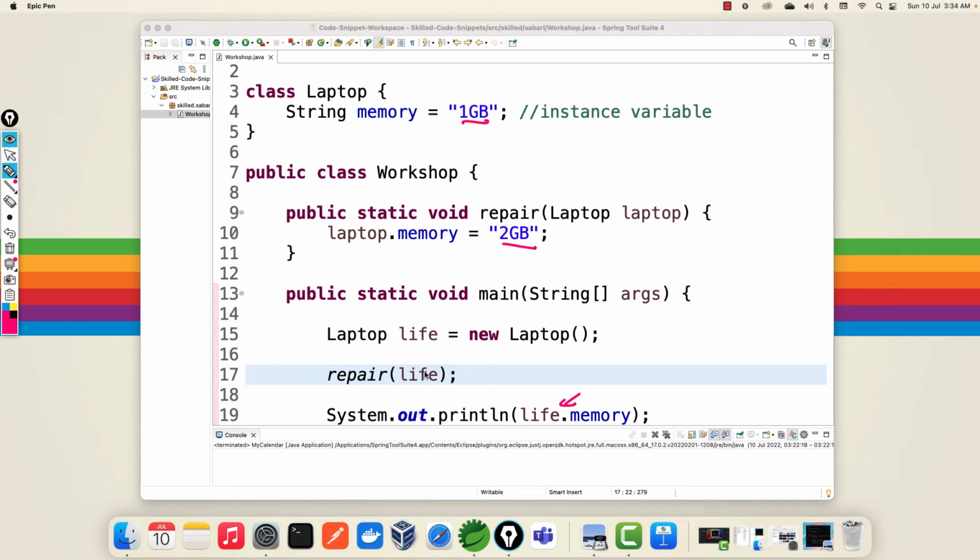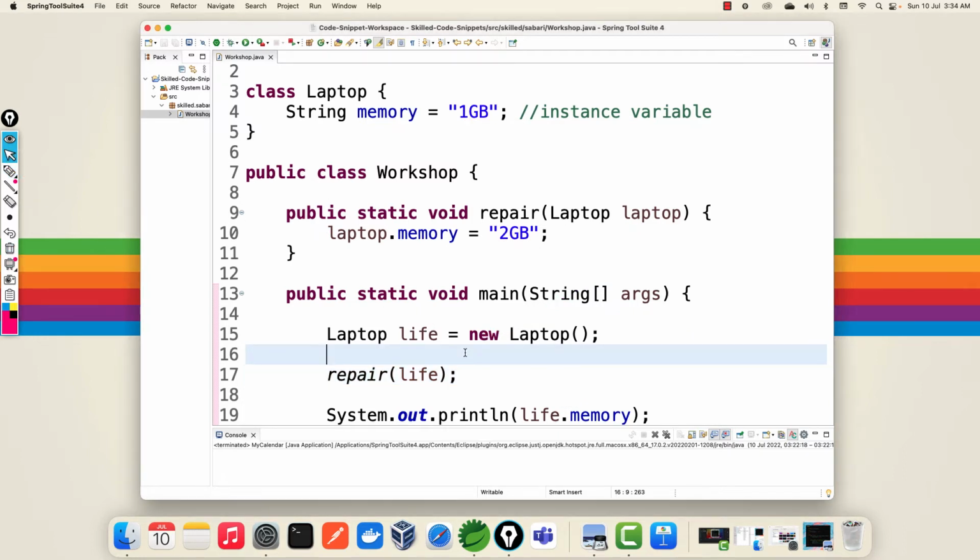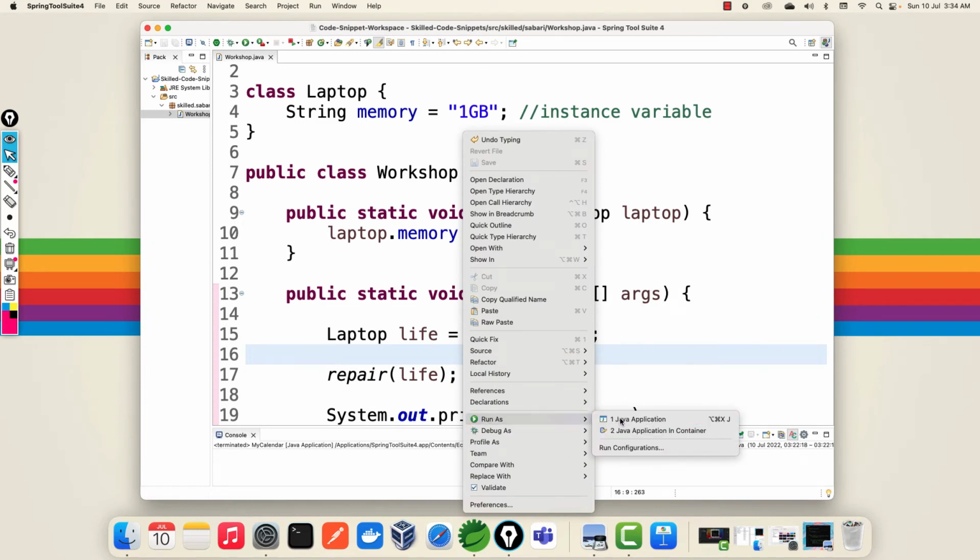or 2 GB? Now we are passing not the value, we are passing the reference, right? We are passing the reference of life to the laptop. So any change this line is going to make in that particular reference variable, it should impact life as well, because both life and laptop are going to point to the same instance. So when laptop modifies something, it's going to be reflected in life as well, right? So we have just exchanged the instance of life to the laptop. So both are pointing to the same instance.